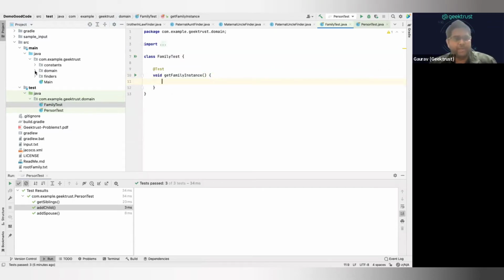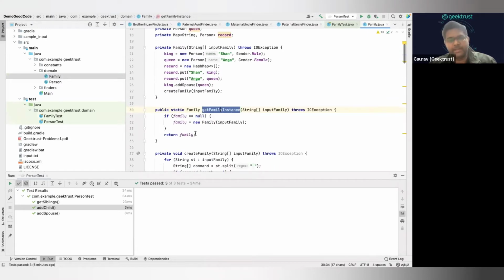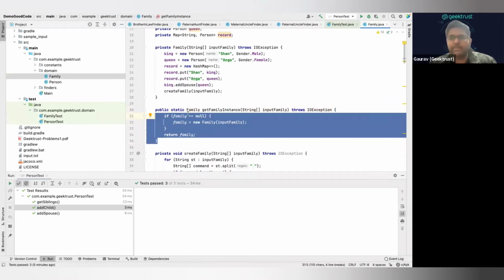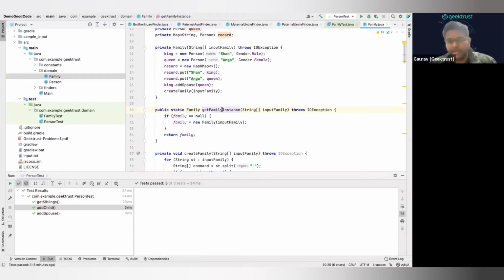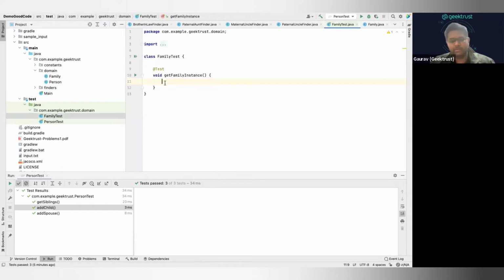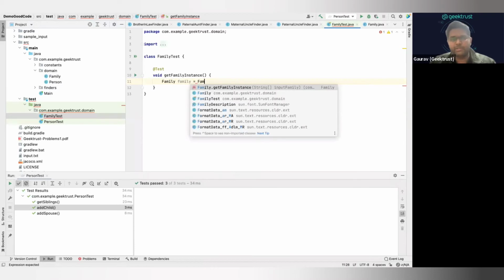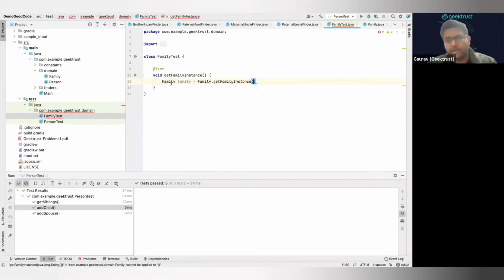So what exactly am I going to test here? What I expect is that the method should return me a family object, and it expects an input of type string. Let's see if we can do that. I'm going to create a family object, and since it's a static method, I have to access it like this: Family.getFamilyInstance. It requires an input family, which is a string array, so I need to give any valid value for a string array. I think null is a valid value here, so I can give that value as null.